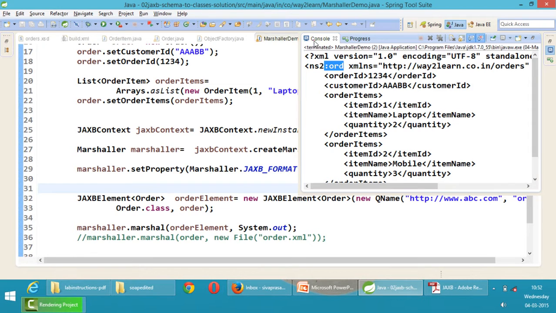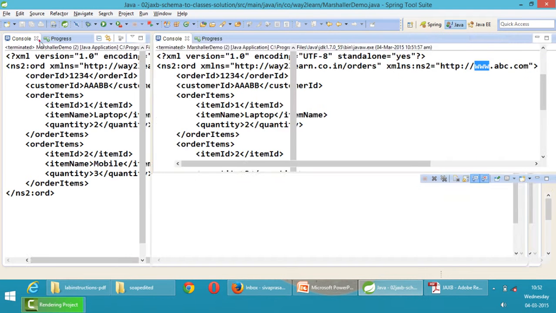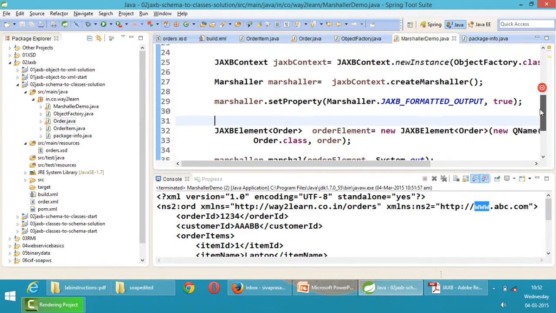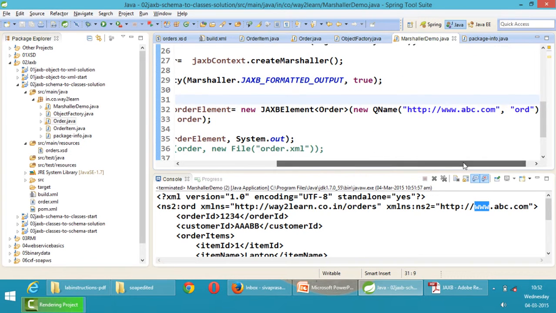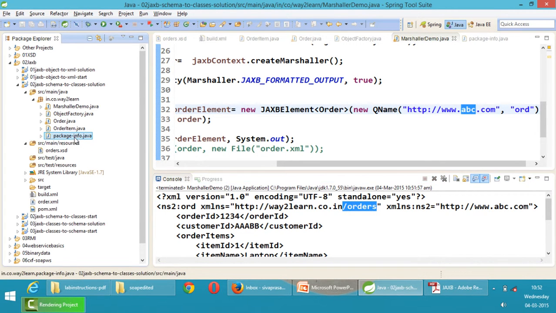ORD. ORD belongs to which namespace? NS2. NS2 means abc.com, because I explicitly specified what is the QName for my order. QName is abc.com, right? And for order ID, what is the namespace to which it belongs? The default namespace is what? This one. All other elements where the prefix is not used belong to this namespace. From where did it get the namespace? From package-info.java. Okay.